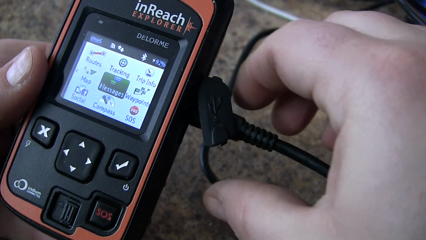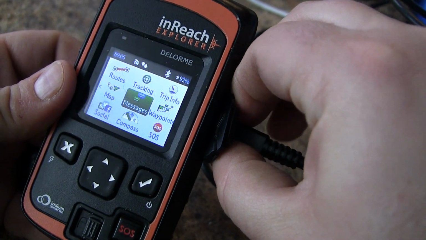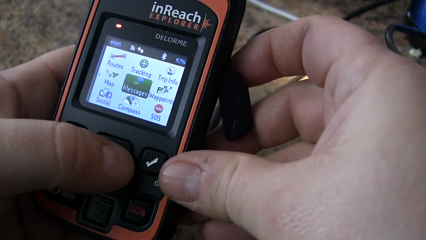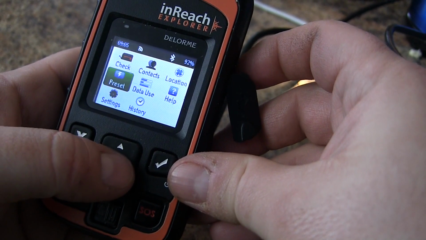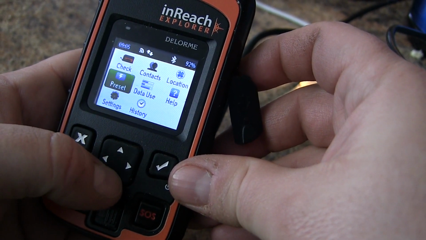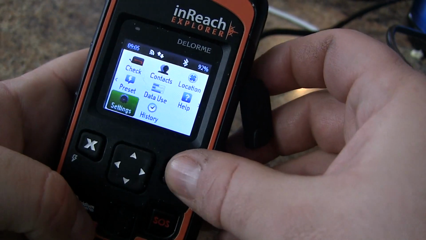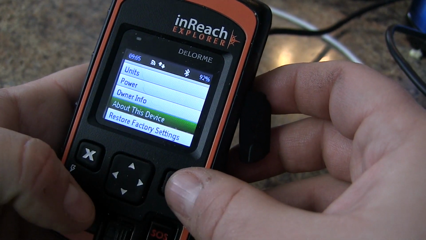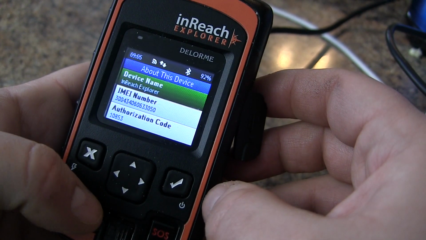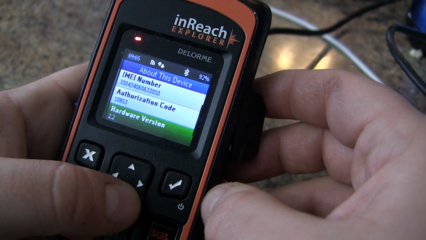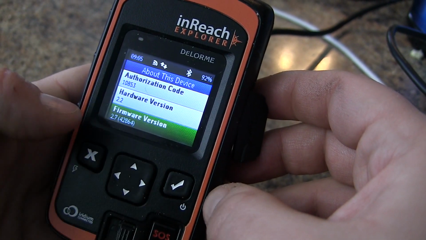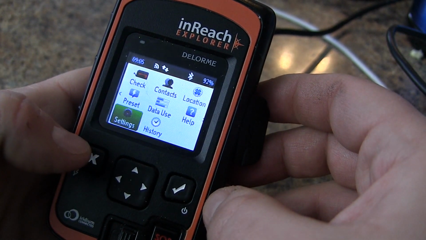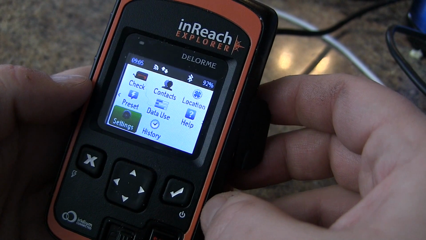All right, now that our firmware update has been completed and we did a sync, we can unplug our USB cable, and we can verify that our firmware version updated itself by going down to the settings, and we'll go all the way down to about this device, and from there you should be able to see the firmware version. And there you have it. That's how you update firmware with your DeLorme InReach Explorer.